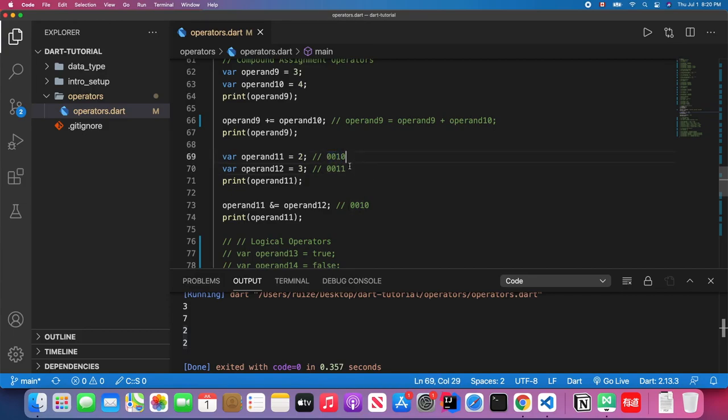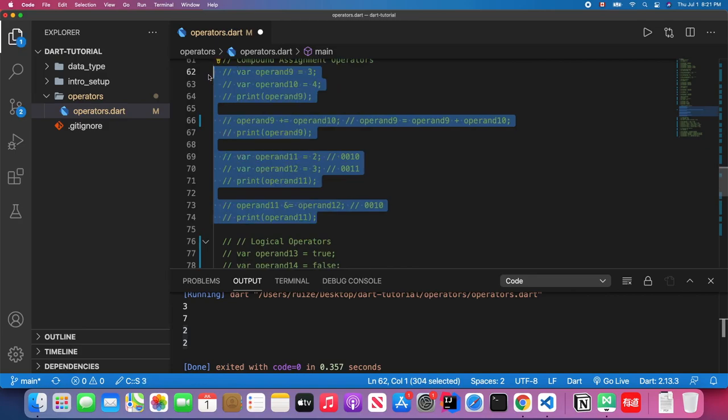If you use the AND operator, only the second bit will be 1, because 0 and 1 will be 0, 1 and 1 will be 1, and 0 and 0 will be 0. As you can see, this is the result. The result converted back to an integer will still be 2, because this one is the same as this one, operand 11. You can see this is a double 2. Line 71 is a 2, and line 74 is also a 2. I hope you understand more.